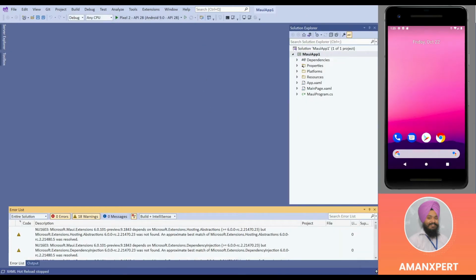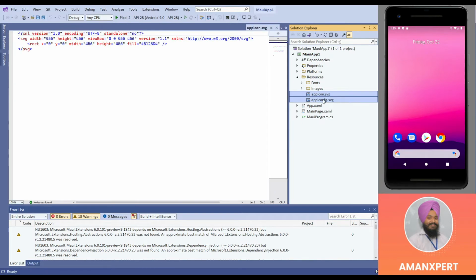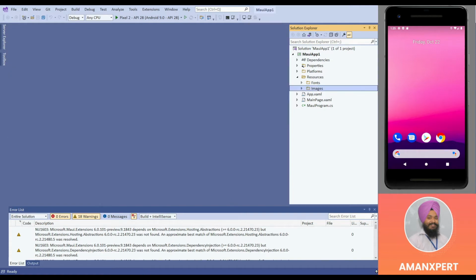So now let's stop this application and update the title and logo first. So what I'm going to do is delete these two, app icon and the app config, because we do not need this. I will delete these and then add the new app icon and splash screen. I have copied the new icon and splash screen, splash background.